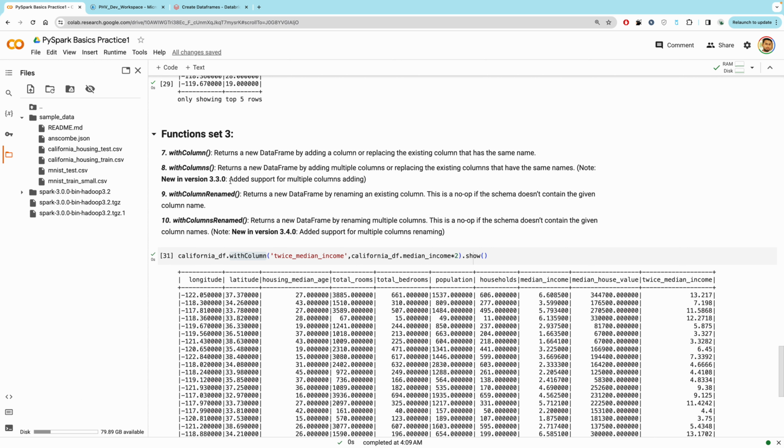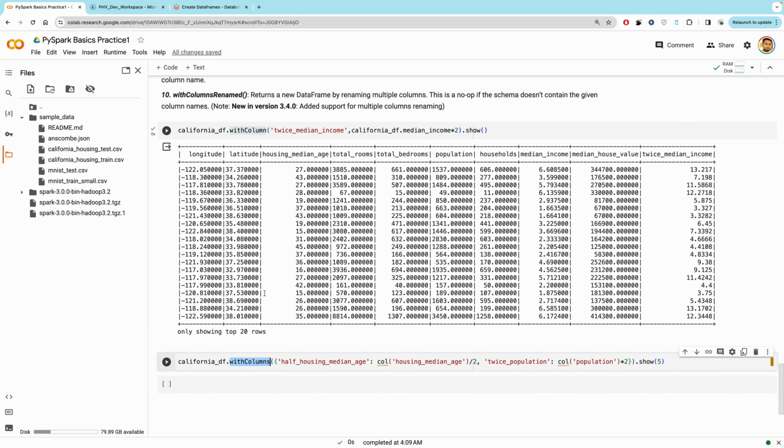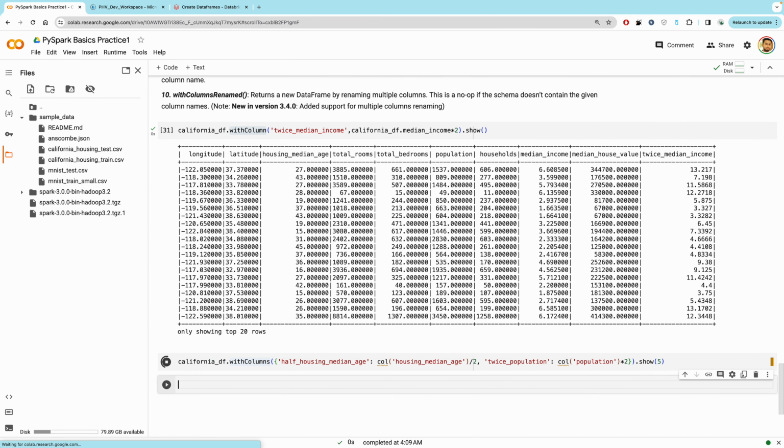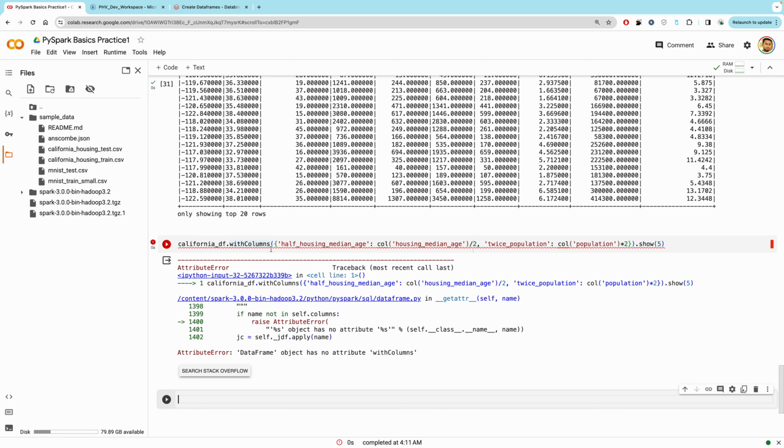So we are using Spark 3.0, which is why we do not have access to this particular feature. So even if I try to execute this, it is going to throw me an error saying that this particular feature is not available. Like the DataFrame class does not have any method called withColumns. So yeah, I'll comment this out.